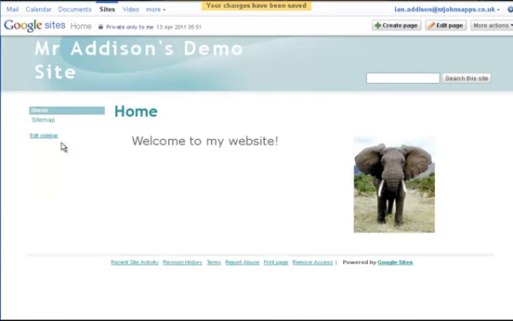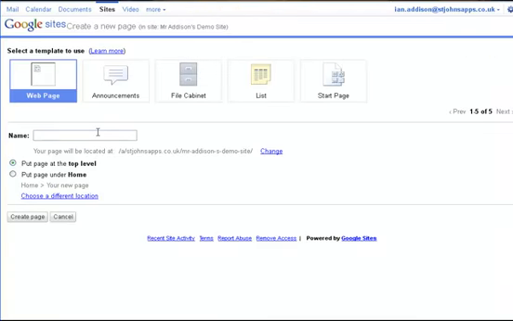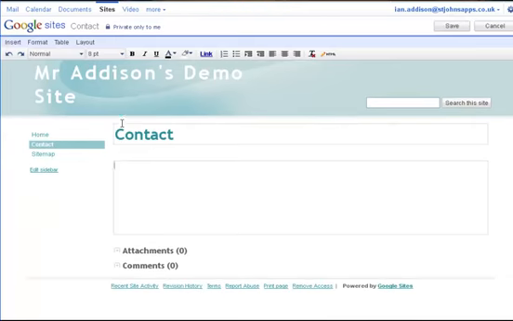So I want to add a few more pages. I want to add a page where people can contact me. So if I press Create Page, I'm going to choose a contact on here, and I can choose whether to put it at the top level or underneath the home, and you can change that if you want to. That's not a problem. So on here I've got contact, so click here to email me, and so on.